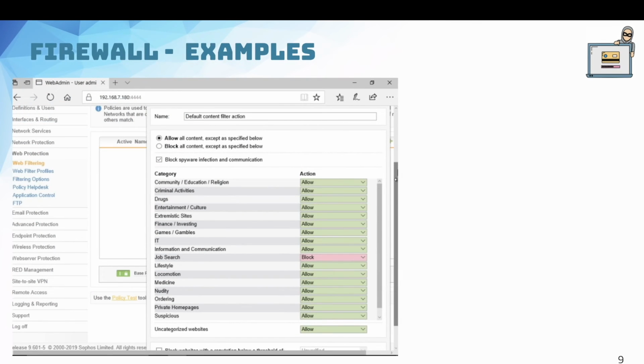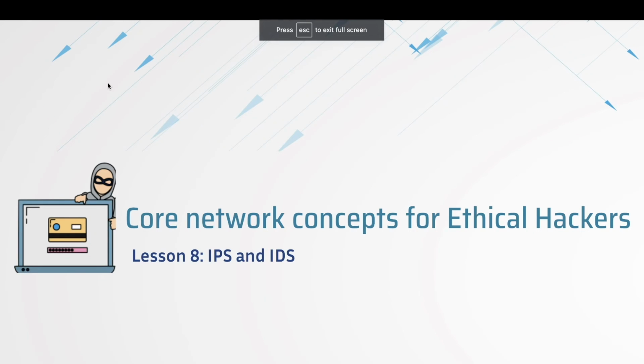We also have an example here of a web interface where we can say, okay, this is content filtering, this is deep content inspection, and this is different. This is your level 7 firewall because it's going to actually inspect at the application level. This is an interesting lesson for me.